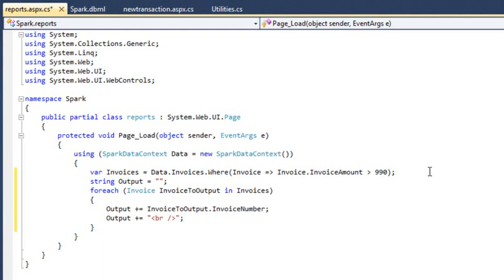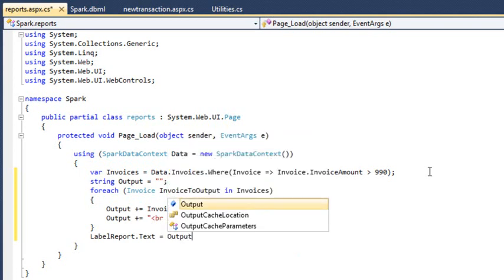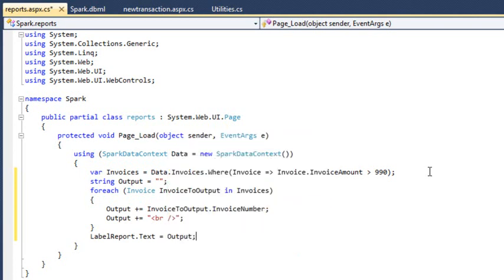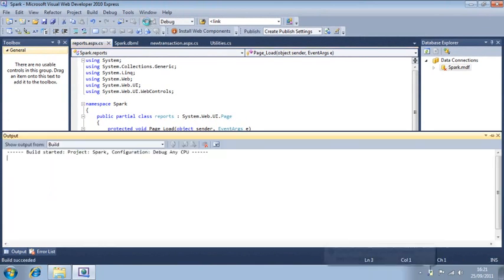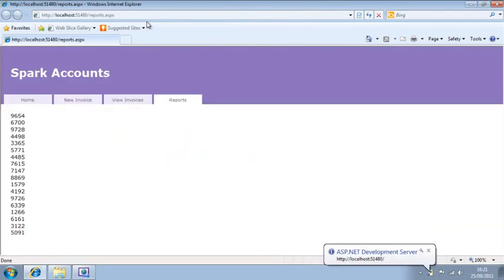Finally, we'll need to display the contents of the output variable on the page. Add the following code after the foreach loop. labelReport.Text = output. Now view the page in your browser. You can now see the invoice numbers of all of the invoices with values above 990. Close your web browser now.